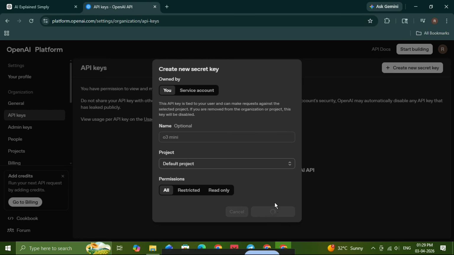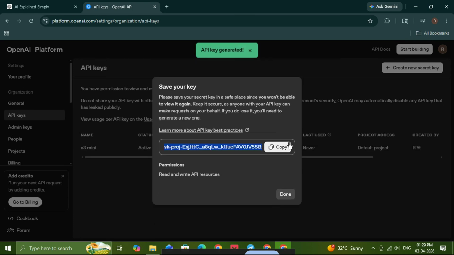OpenAI will now make your new API key. This is the most important part of the process, so make sure you're ready to copy it right away. Secret keys are only shown once, so if you miss it, you may need to create a new one. Once the key appears, click Copy.